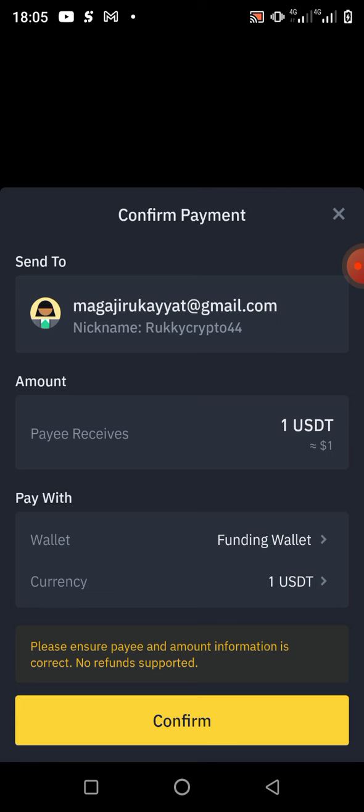So this is what I want you to do. You confirm the person's address, the email, the amount you want the person to receive, and the currency you're sending in, USDT. Once you click on confirm, the person gets the money instantly. This is easy, and the person's nickname on Binance, you see it here also, so you don't go wrong using this method.